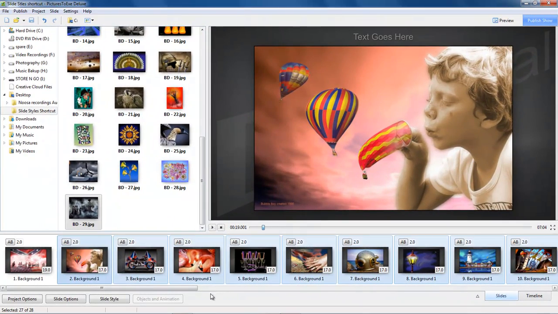Now don't forget, when you've done this sort of thing, to save a project file via File, Save As at the top left, just so you can come back and change things.